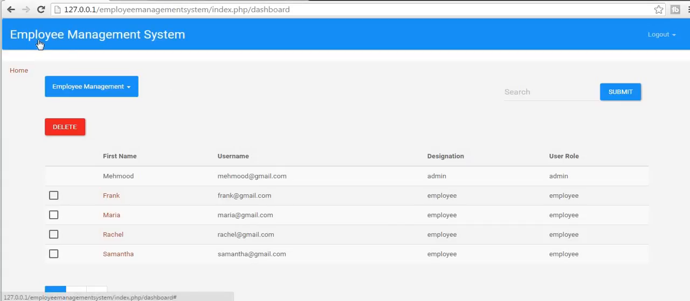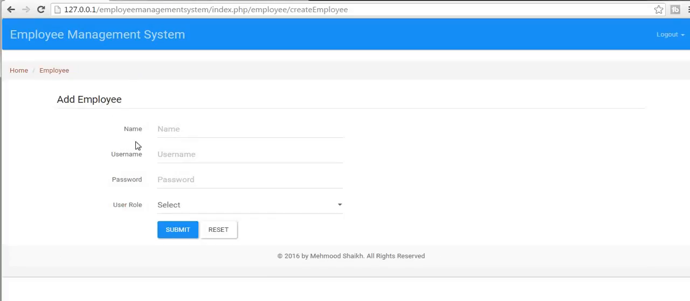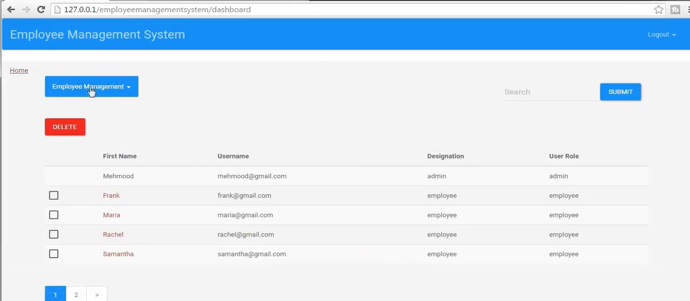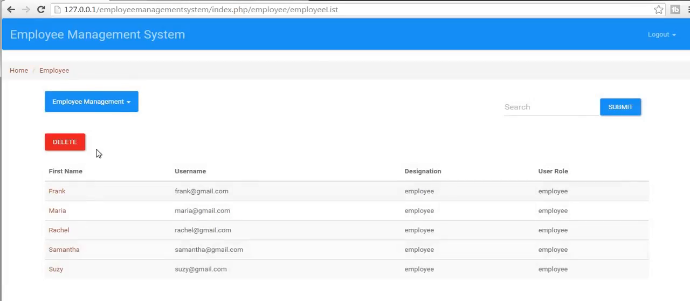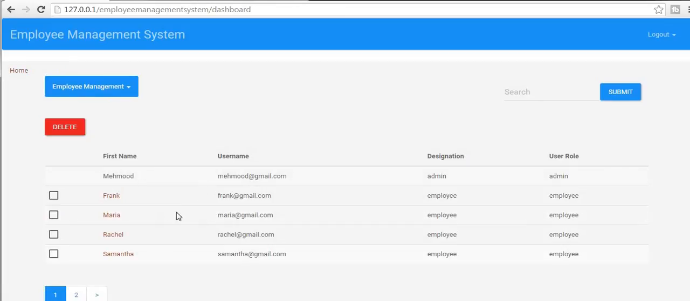Okay, as you can see here, there is an employee management system and this contains some of the features of an employee management system, like creating an employee. You can see here you can create a new employee and view employees. See, the moment when I click on view employees, all the employees start displaying on the page, and when I click on the home page, it will display all the users that are registered on the system.